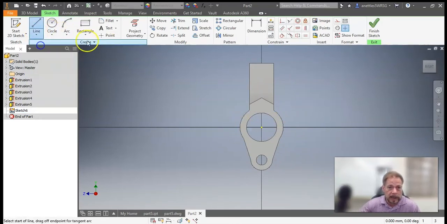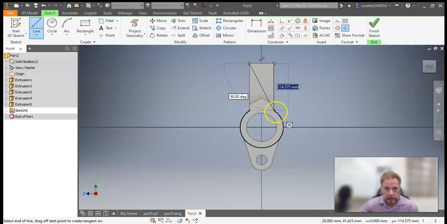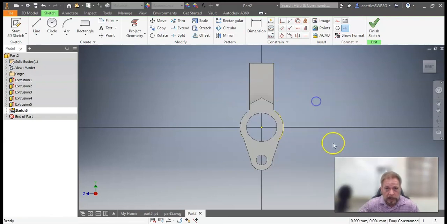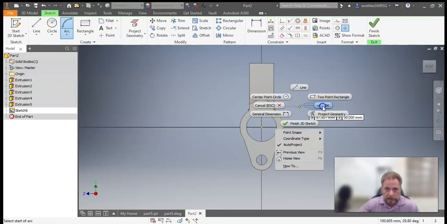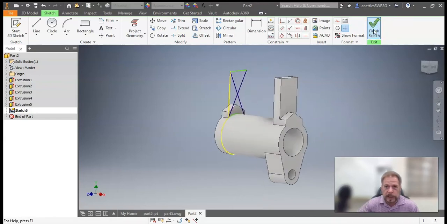All right. Now this one's going to be easy. We're going to do our line command. We're going to start down here, go up here, go all the way to the other side. We're just mimicking what's behind it. And we're going to go right here to this endpoint, and we're going to right click and hit OK. Now we need an arc to close it out, as always. Start, finish, and how far up it goes. And we hit OK and finish sketch.